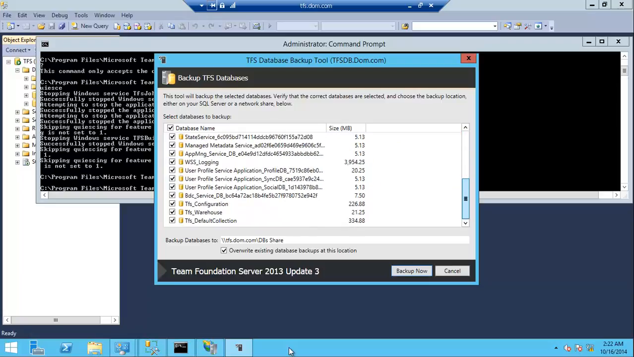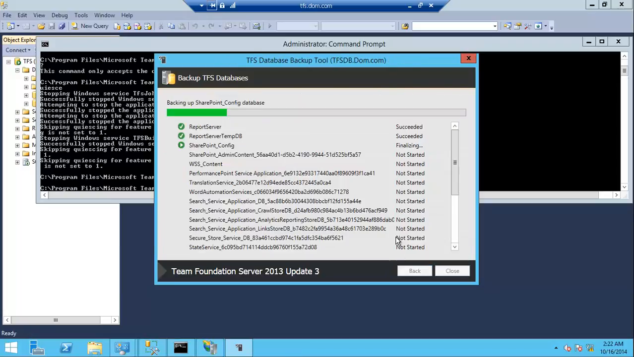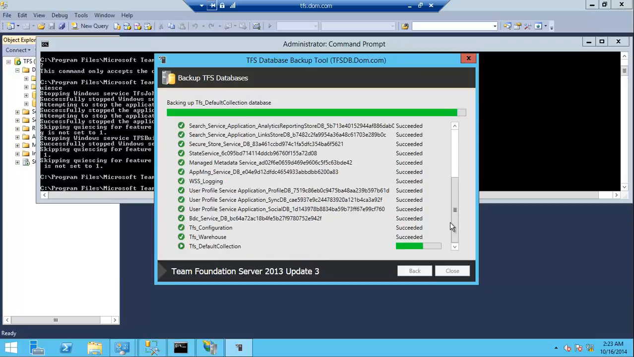And of course I have the database for TFS and for SharePoint, and because I migrate both of them, I will select all. And then of course run the backup. Full backup completed successfully.